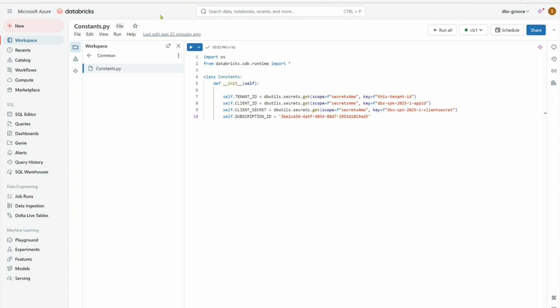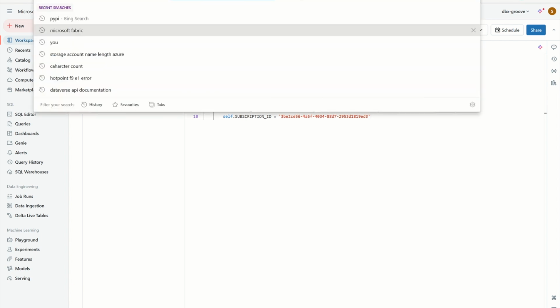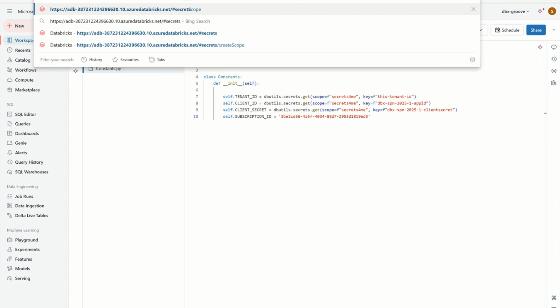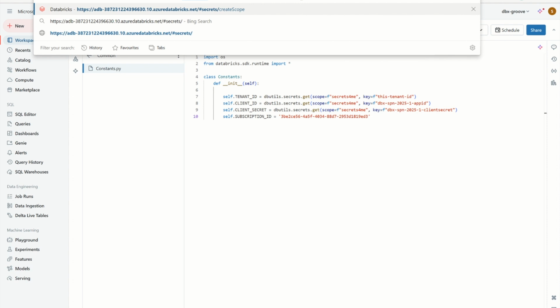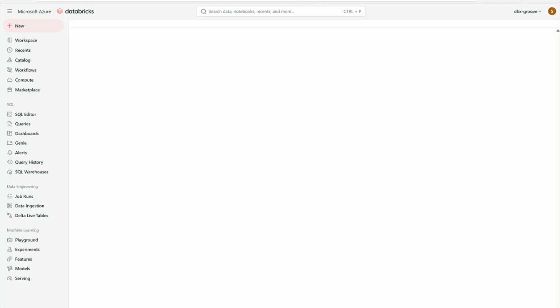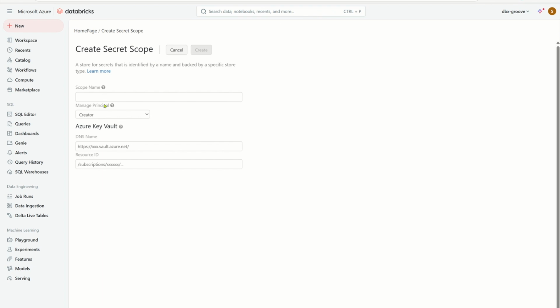Now, to set that up is quite easy. What you want to do is connect your Key Vault to your Databricks. To do that, you just go to secrets, so it's pound secrets, create scope. Click on enter, and then you can create a scope, and it's going to ask you for your Azure Key Vault DNS and your resource ID.